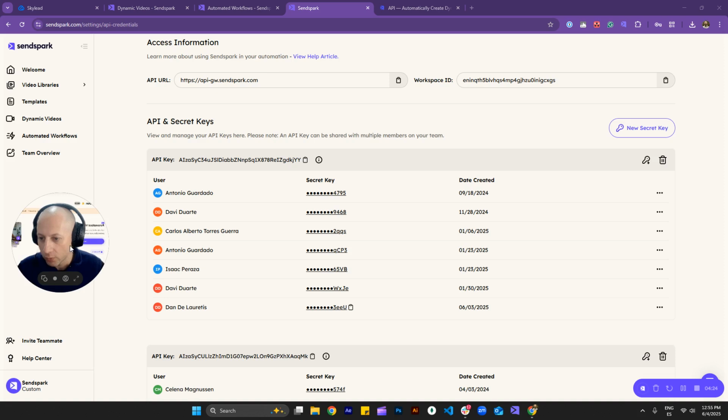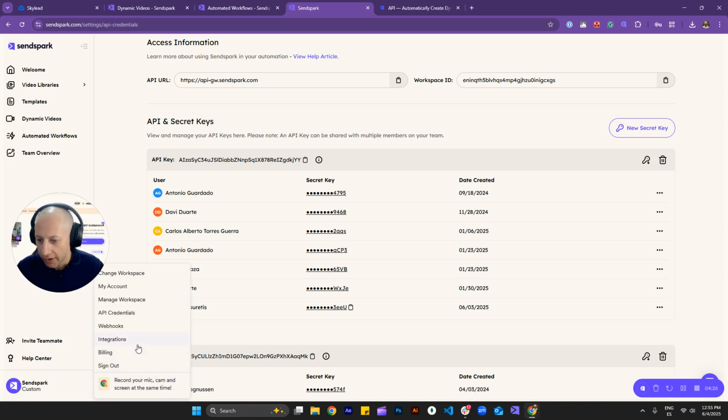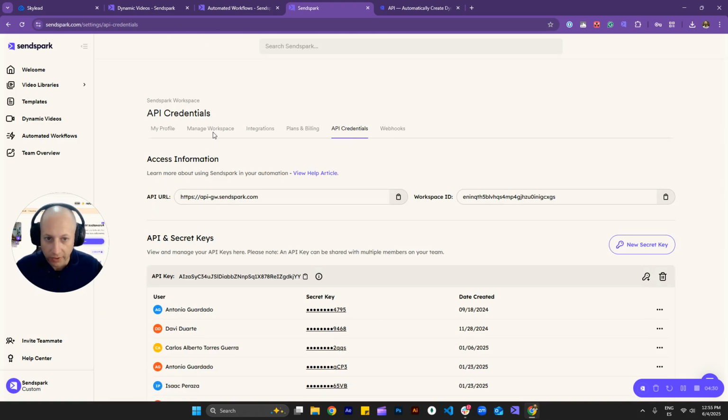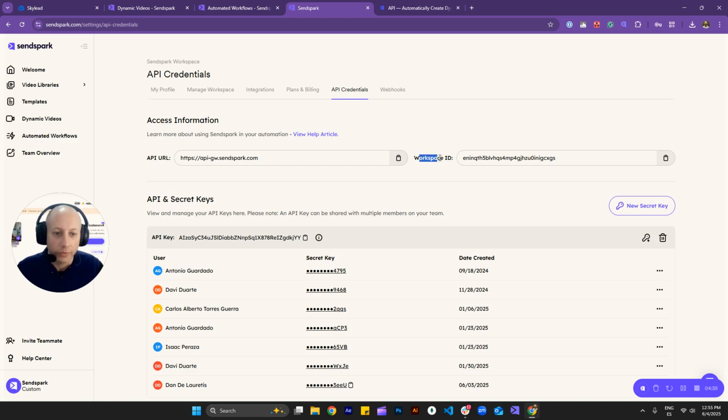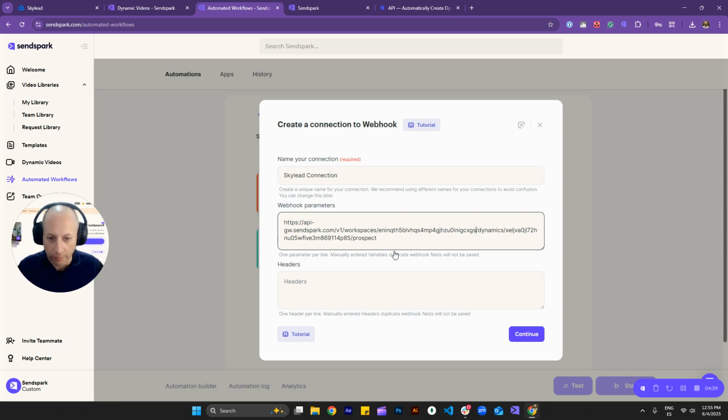Now I want you to go to your menu and go to API credentials, which is basically where we're standing right now, because we'll need to grab some information. Workspace ID should be right here, so I'll grab that as well. I'll go here and paste it. Okay, that looks perfect.